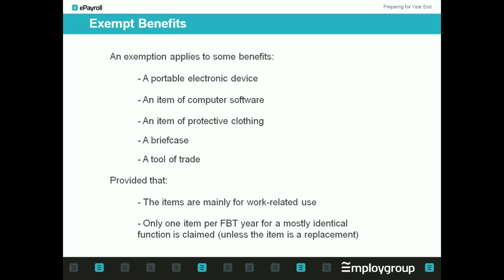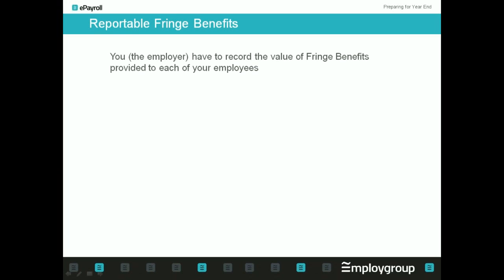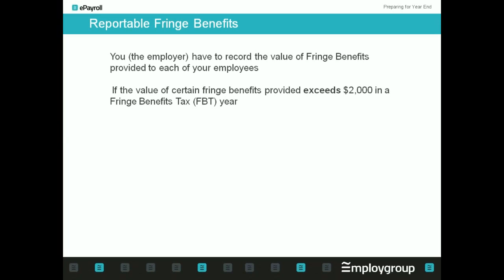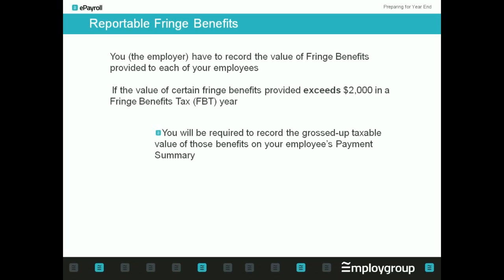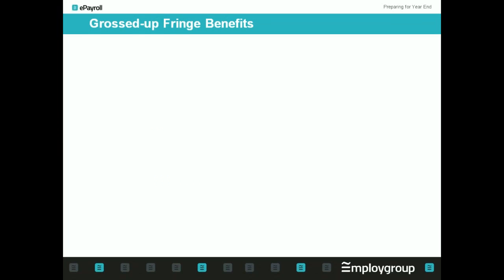As an employer, you have to record the value of fringe benefits that are provided to each of your employees, and if the value of those fringe benefits exceeds $2,000 in a fringe benefits tax year, you'll be required to record the grossed up taxable value of those benefits on your employee's payment summary. You may also have to report the notional value of certain exempt benefits.